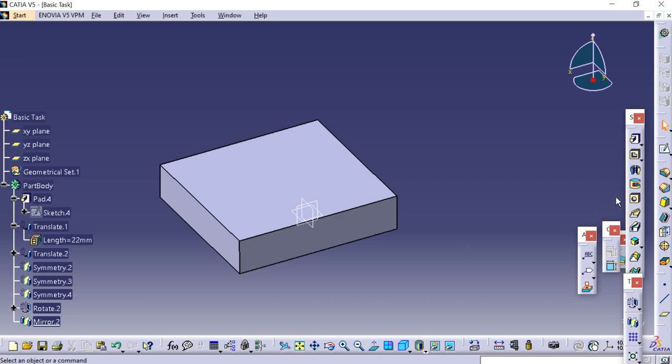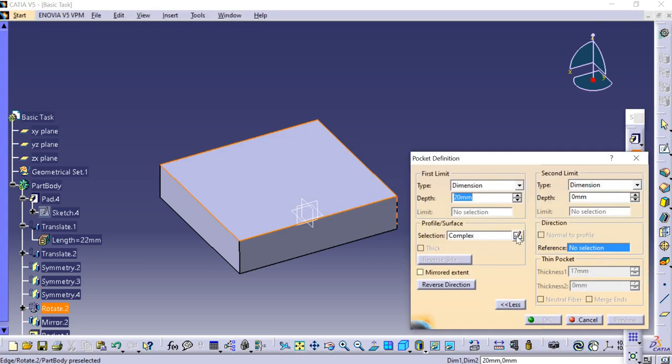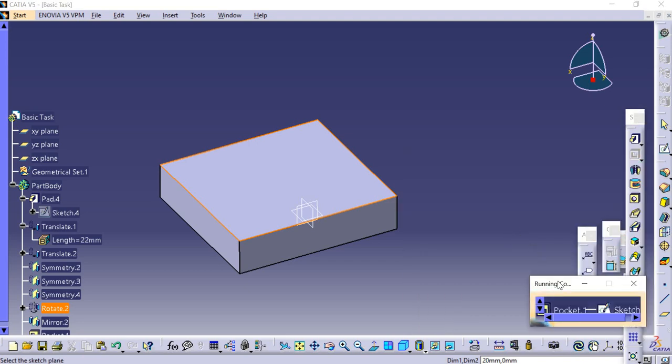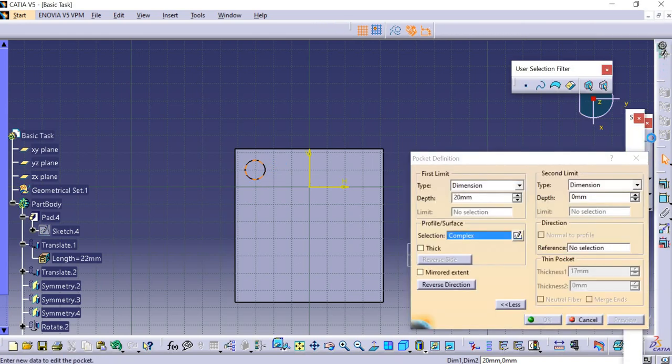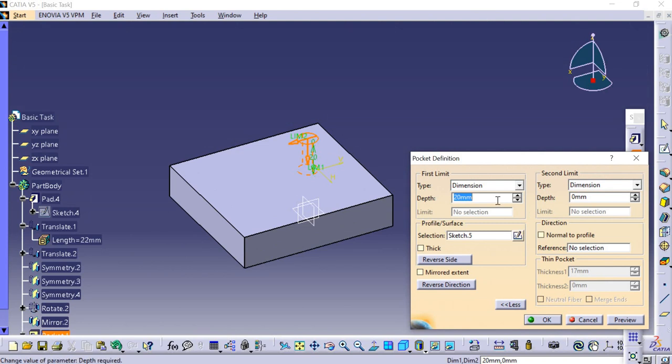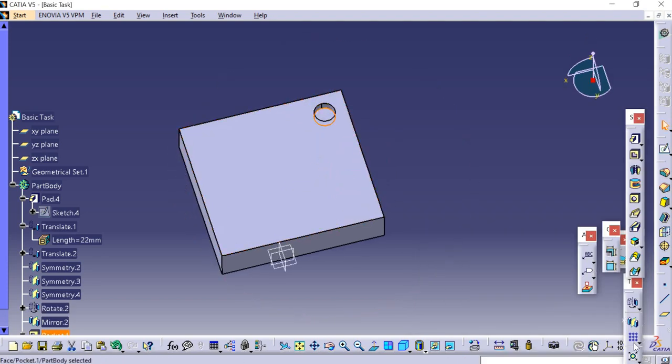Now imagine we have a small circle or a pocket on this surface. Let us select sketch this surface and draw a circle. Exit workbench. At a depth of 5 mm. Okay.